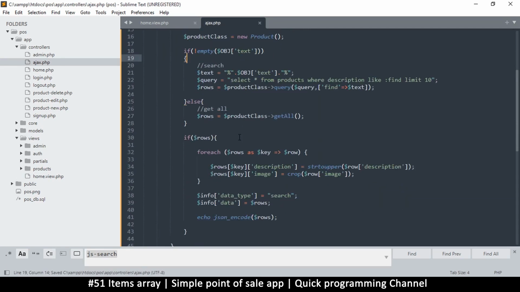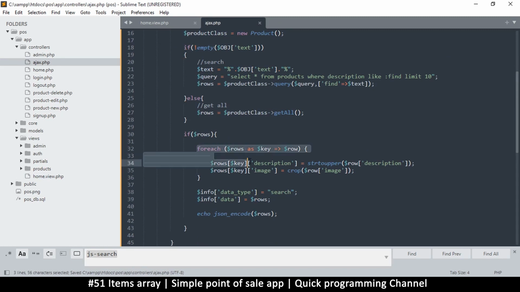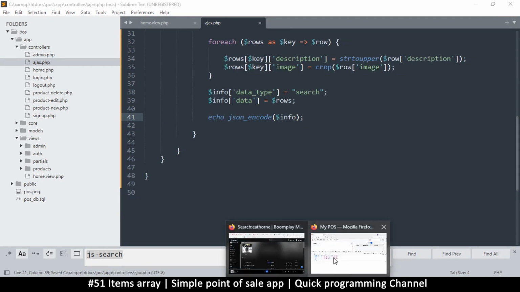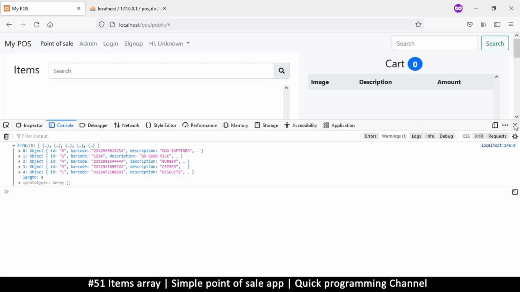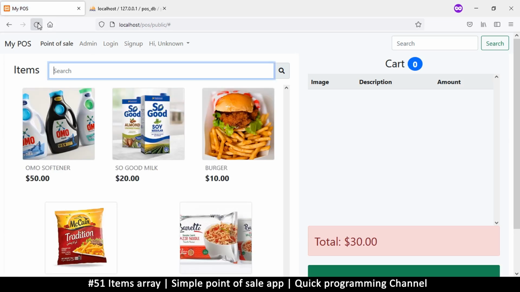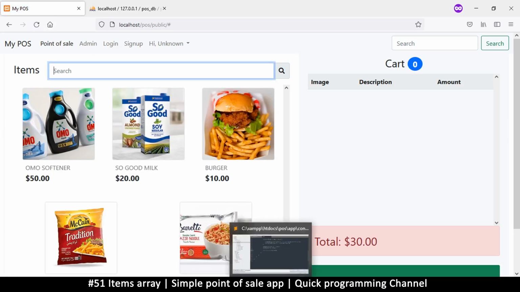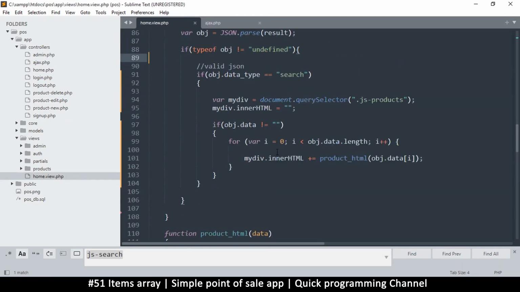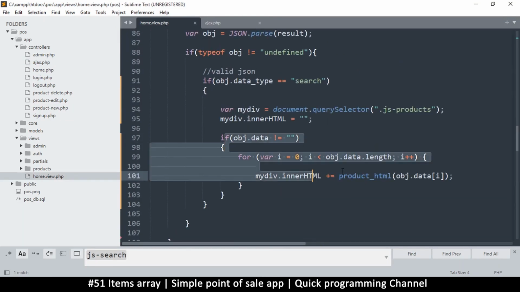I'm trying to figure that out. So for each rows, oh, okay, my bad, I'm encoding rows only instead of encoding info. Sorry about that. Let's do that. Okay, it should work this time. So let's refresh, and there we go. Okay, it's working. Very cool. So let's go back here and things are working as planned.